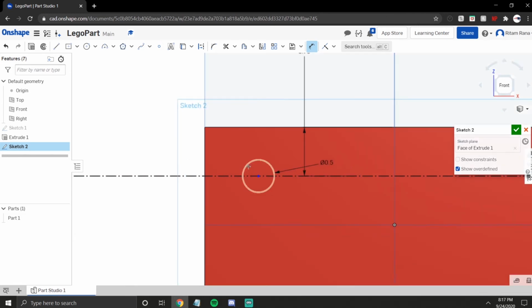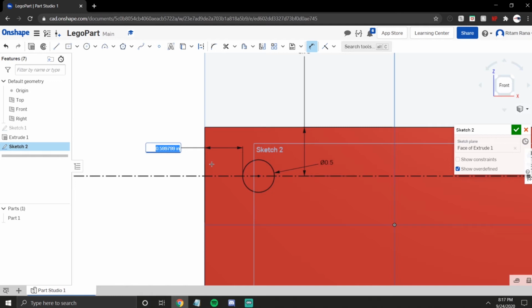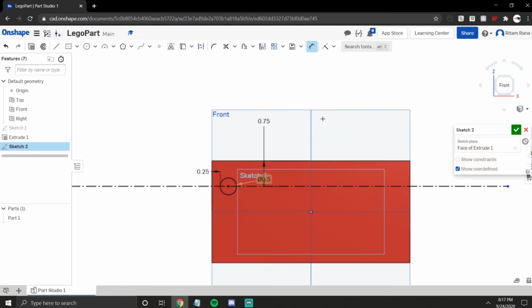So that's nice. And we might want to dimension how far away it is from the left side here. It's already 0.6 inches. We might want to make it smaller. So let's do 0.25 inches to have nice numbers.